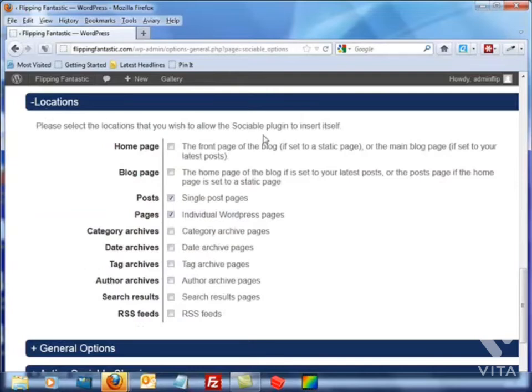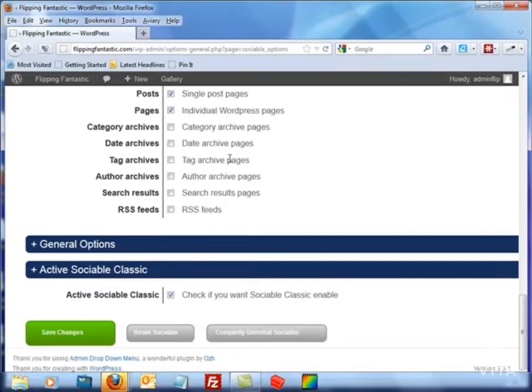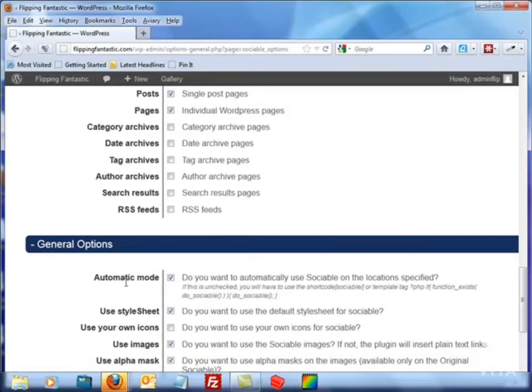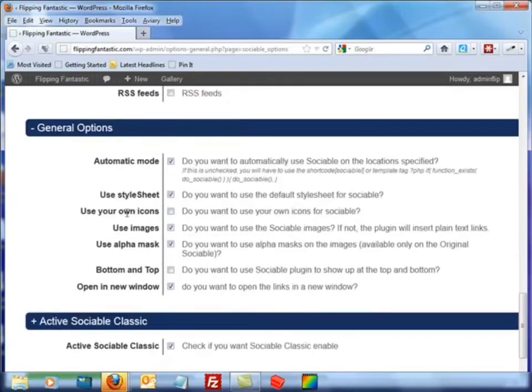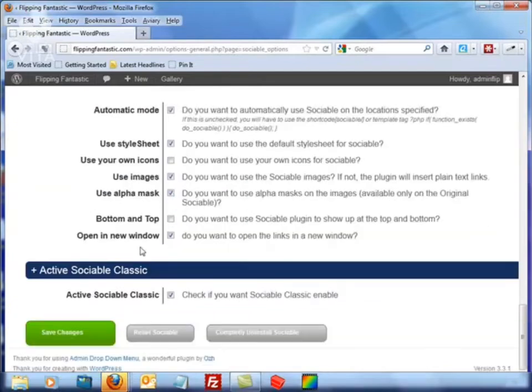You can select what pages or posts you want the plugin to insert itself. You probably don't want it on the home page, but you want it on single post pages and single pages. And that's all we have checked. But if you want it other places, feel free to check. General options, automatic mode. Hey, you want to use your own icons? I guess you can. I like these, though. I'm going to keep everything as is.